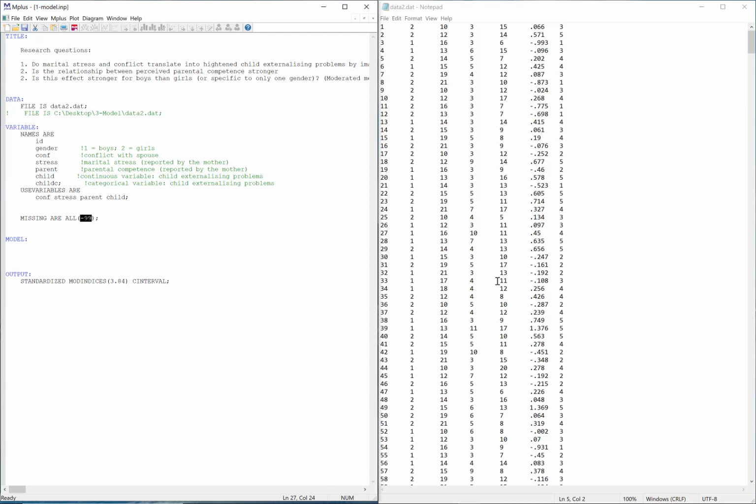I usually use a large negative number, because if I forget to put this command here, Mplus will give me very strange results if my missing value is something large and negative. Now at the end of that statement, you again have to close with a semicolon. If you only have missingness on one or two of the variables, let's say maybe just these two, then instead of the keyword all, you could just put those variables there.